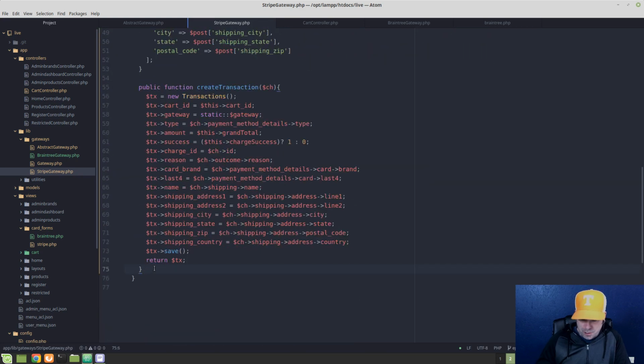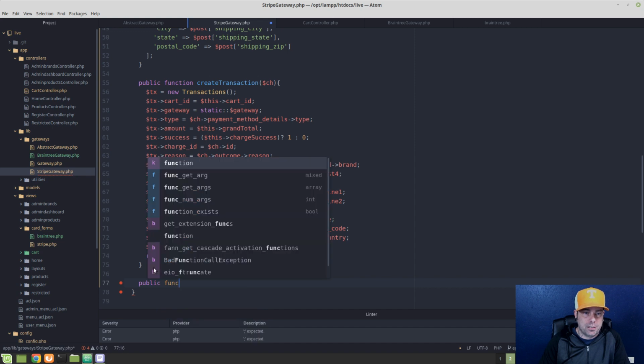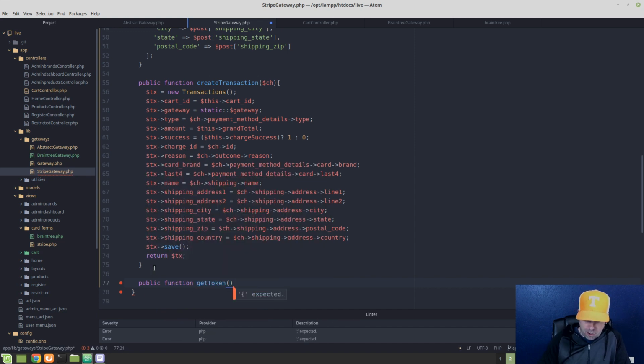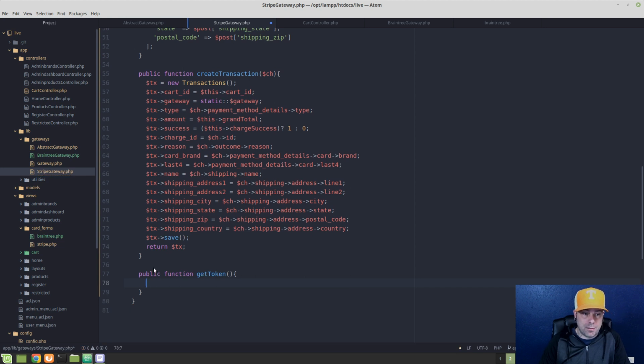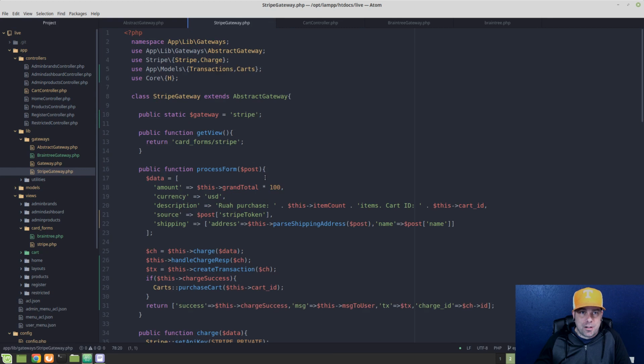is we're just going to, in our Stripe gateway, we didn't need that, so we're going to define it. We're going to say public function get token, and all we're going to do here in our Stripe gateway is return false. Okay, that's not going to hurt anything. But now we have this get token. We don't need it, but we do need it in other gateways. So get token just returns false. That's all that's going to happen in Stripe gateway.